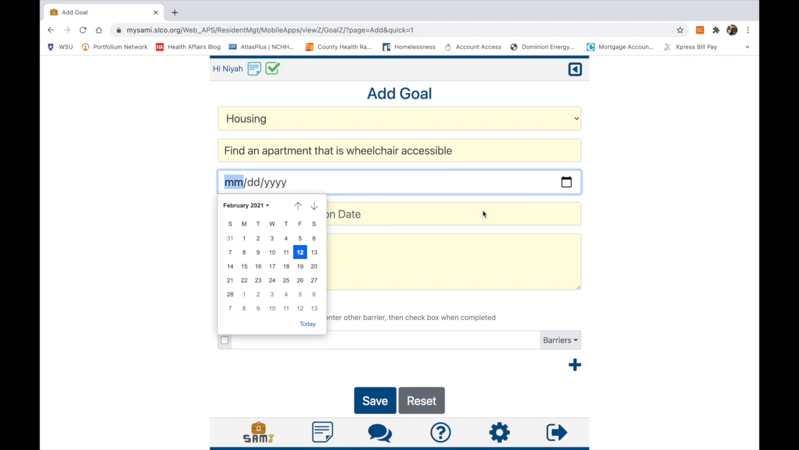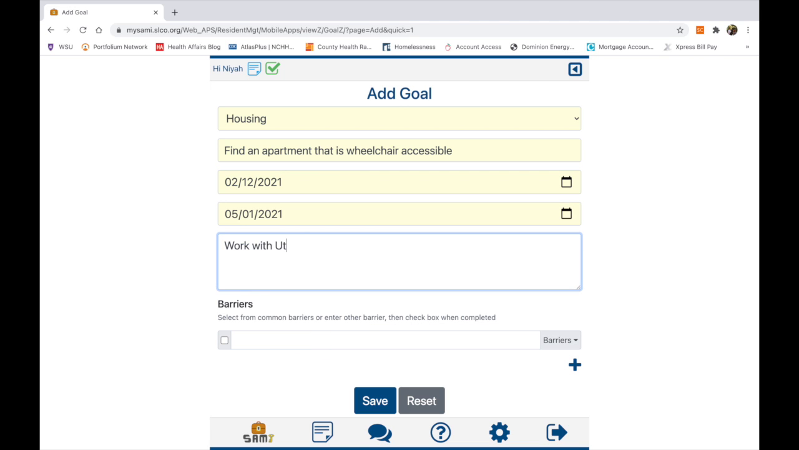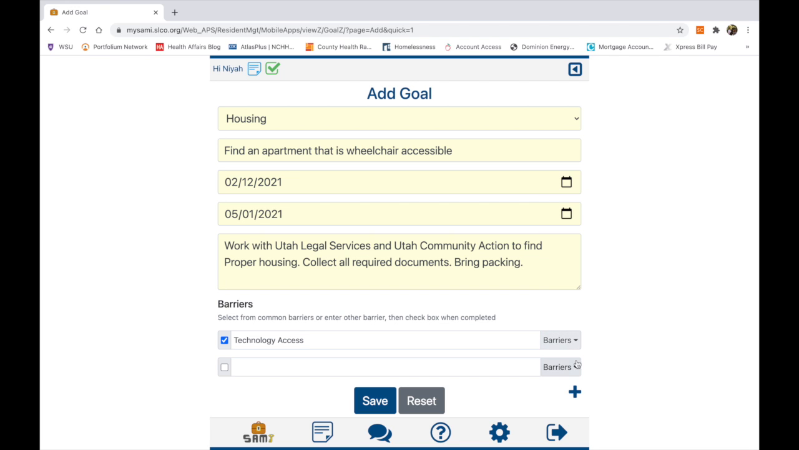My goal will be for housing, to find a better apartment with wheelchair accessibility. It will probably take me a good couple of months to find a place, and below, I will disclose who I'm working with to achieve this goal and what steps I need to take to make this happen. I will also list a few barriers that will prevent me from accomplishing my goal, such as access to technology to search for apartments, and maybe documentation for the needed accommodations.